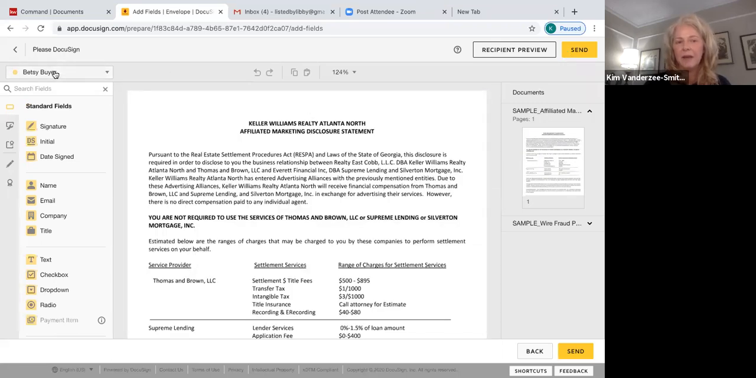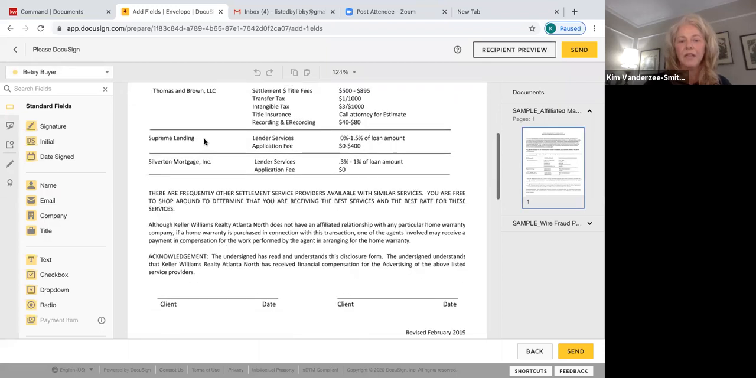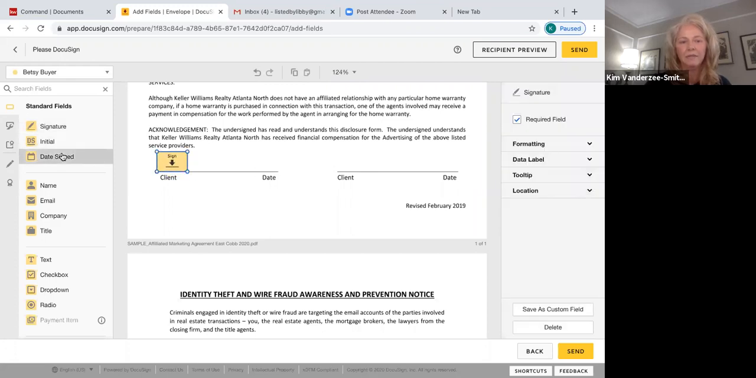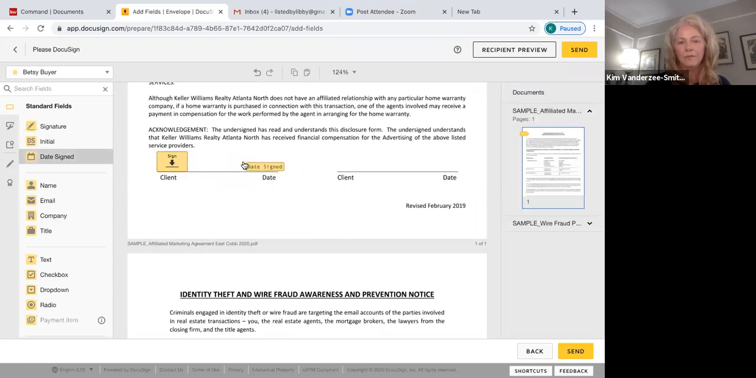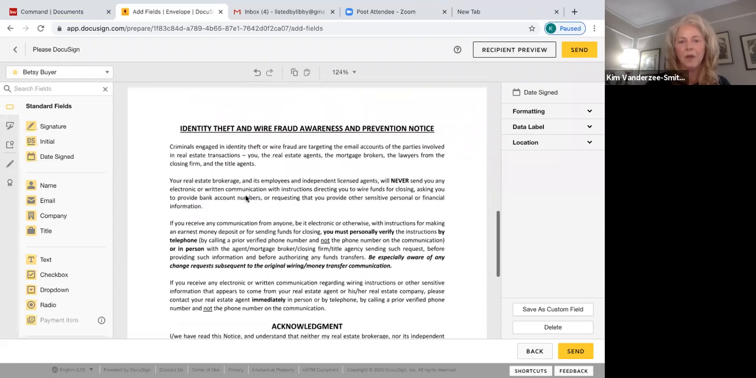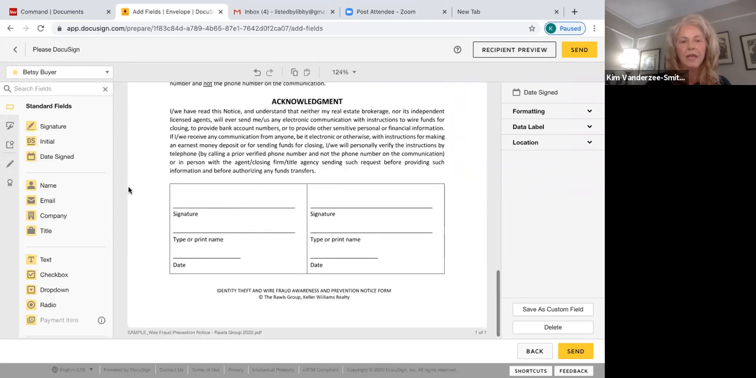So you have Betsy Buyer. She's got to do the affiliated marketing, so we're just going to make her sign: click signature, and then put it where you want. We need the date, so click date and put it where you want. These are both combined, so you go down to the wire fraud. Here's a little bit more that we have to add in here. So we're going to do signature.